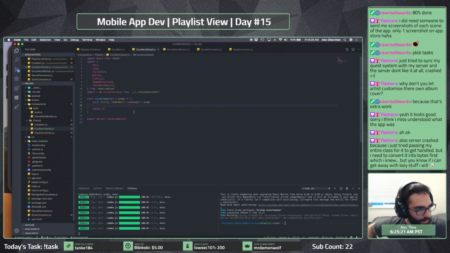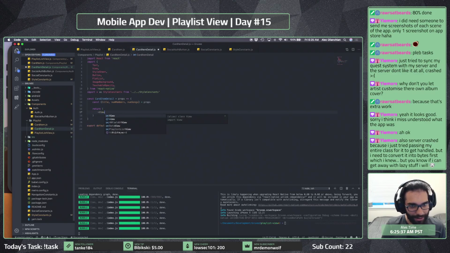Also, the server crashed because I tried passing my entire class for it to get handled, but I didn't need to convert to bytes first, which I knew, but you know, can't get away from the lazy stuff. Yeah, it sounds about right, man. That happened to me a lot when I was doing Swift stuff, when we were working on deserialization. Man, what a pain in the booty.